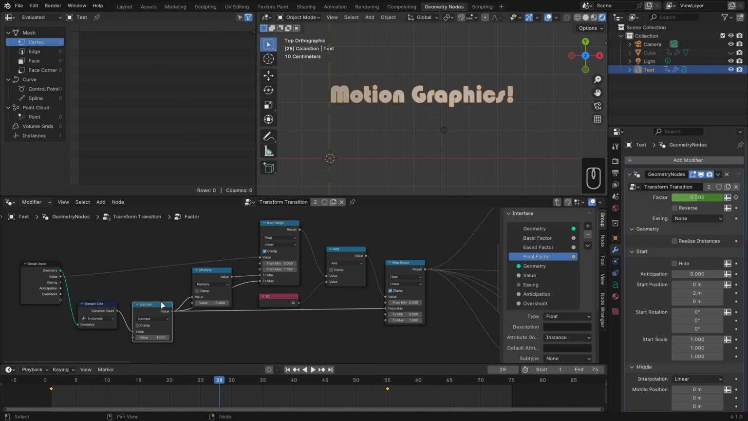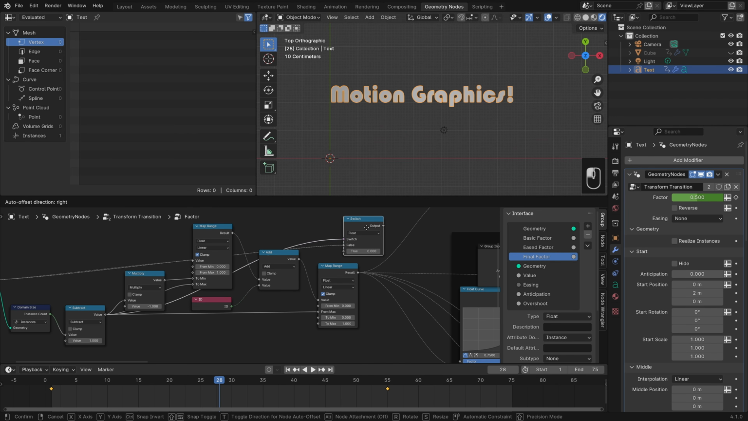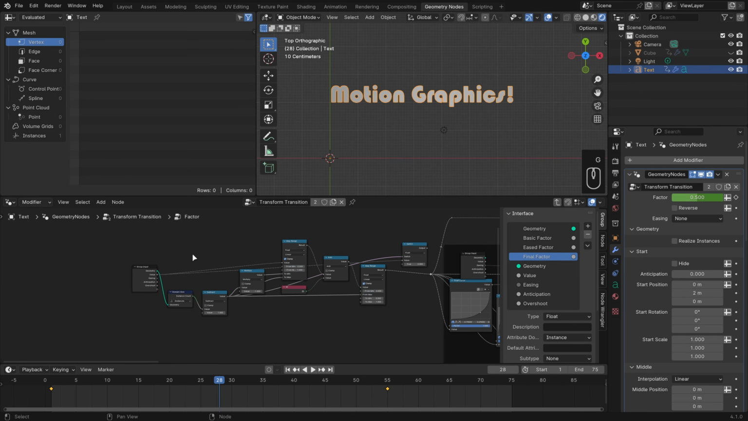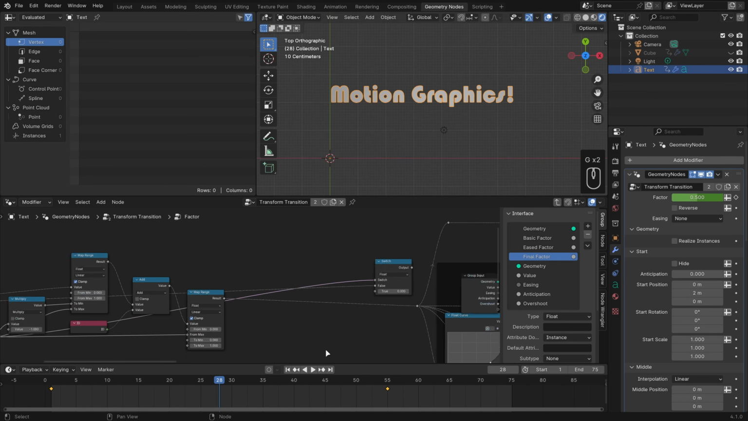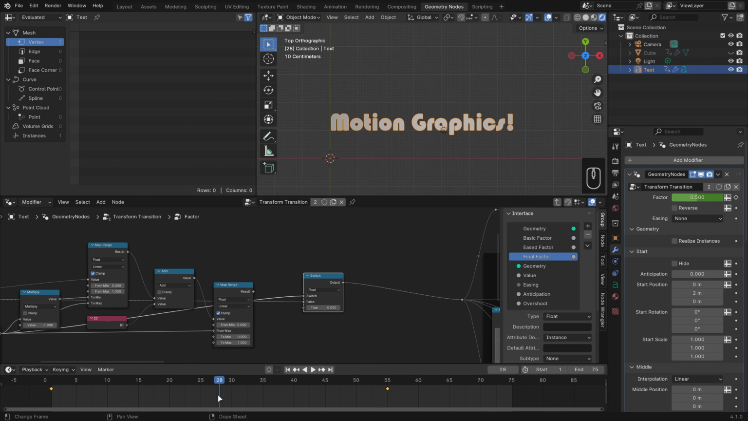And we can just take this subtract node here because 1 minus 1 equals 0, so I'll turn that into a switch node. And we'll use this as the switch. So if it equals 0, then we'll use the false value, which I can plug in the just normal factor value. And then if it's true, then we can use this map range. So I'll create a reroute here, move this over. And now this plays through.